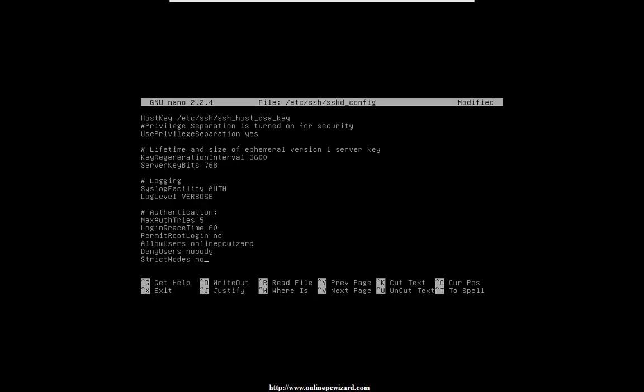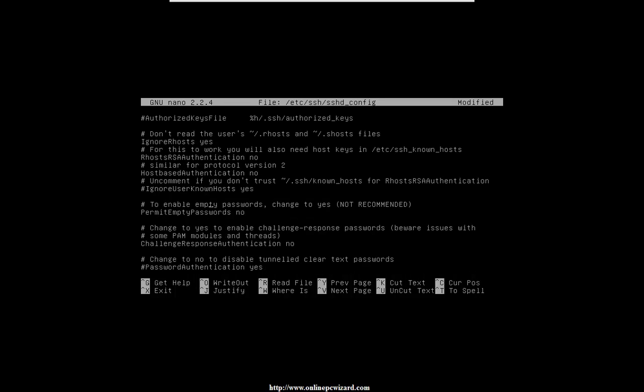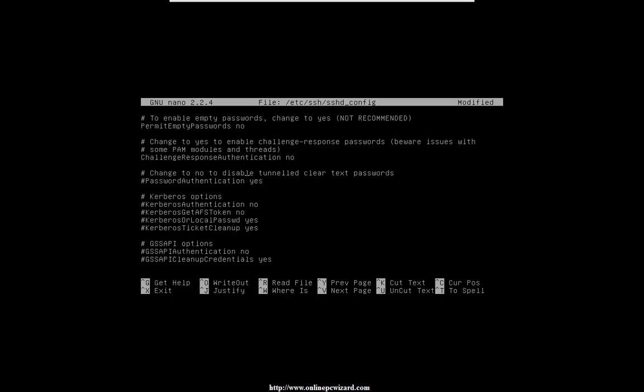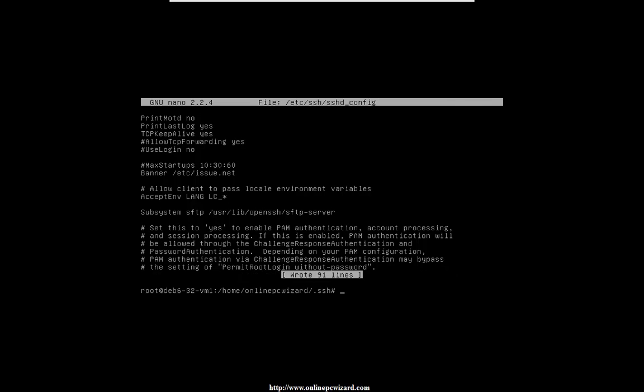Okay, so let's put back the strict modes to yes, and permit empty passwords. Let's put that as, actually no, that's not the one we want. Password authentication, let's cut that out. Let's say no. Okay. Good. Now, remember when you finish, service ssh restart.